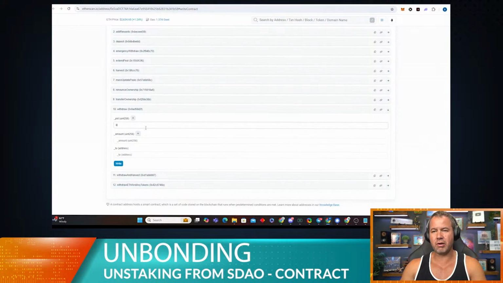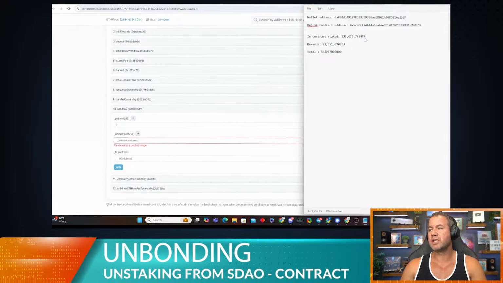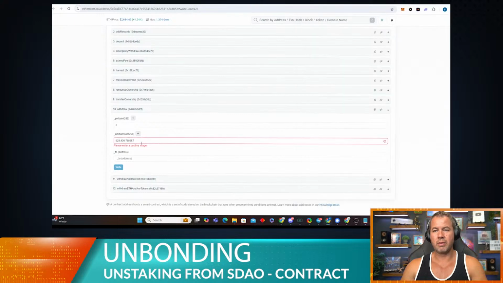So pool ID 0. Okay. How much was our harvest or our staked amount? We can go over here. Boom. Our staked amount was here, just like we found. So staked, boom. Paste it. Get rid of the decimal and the comma.